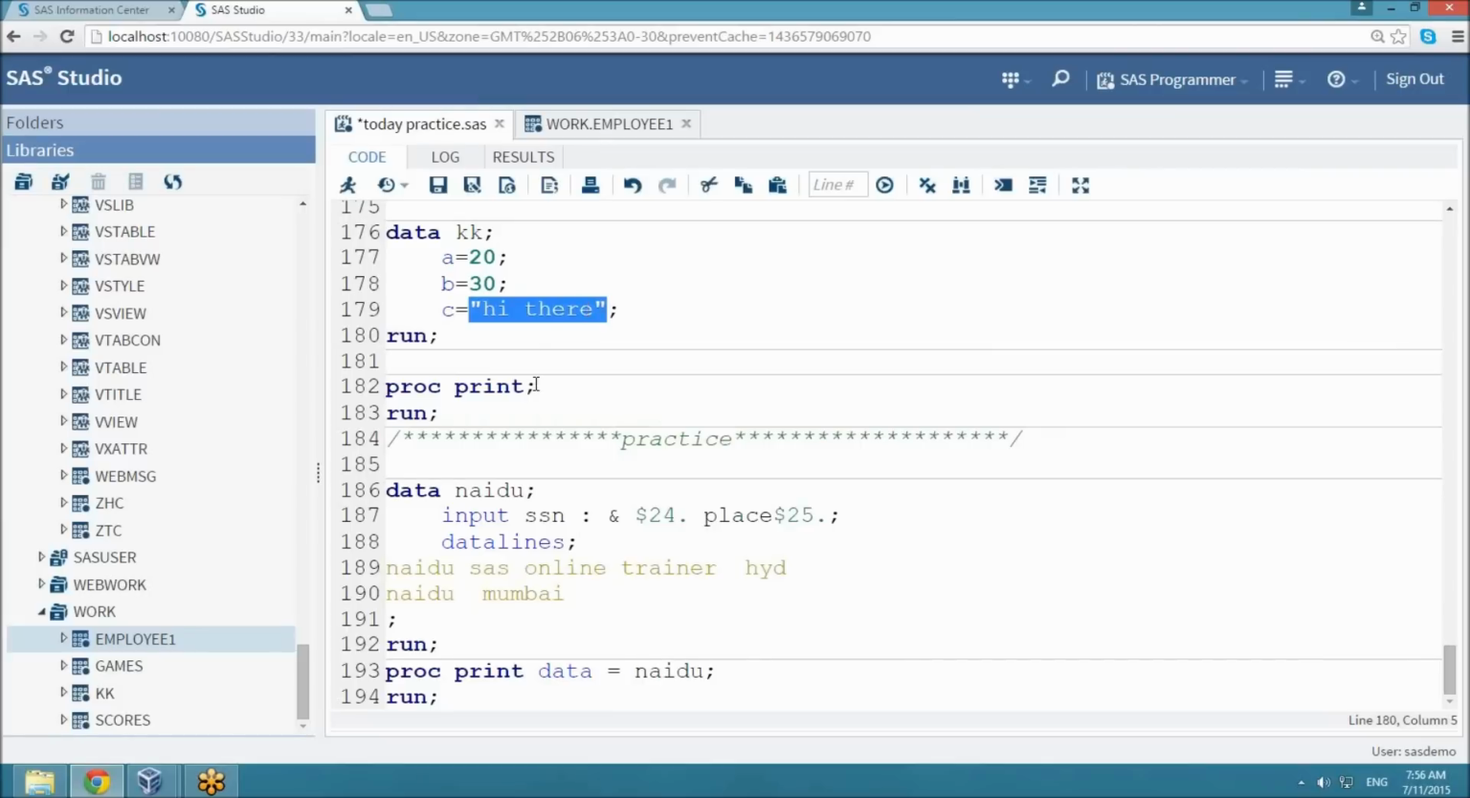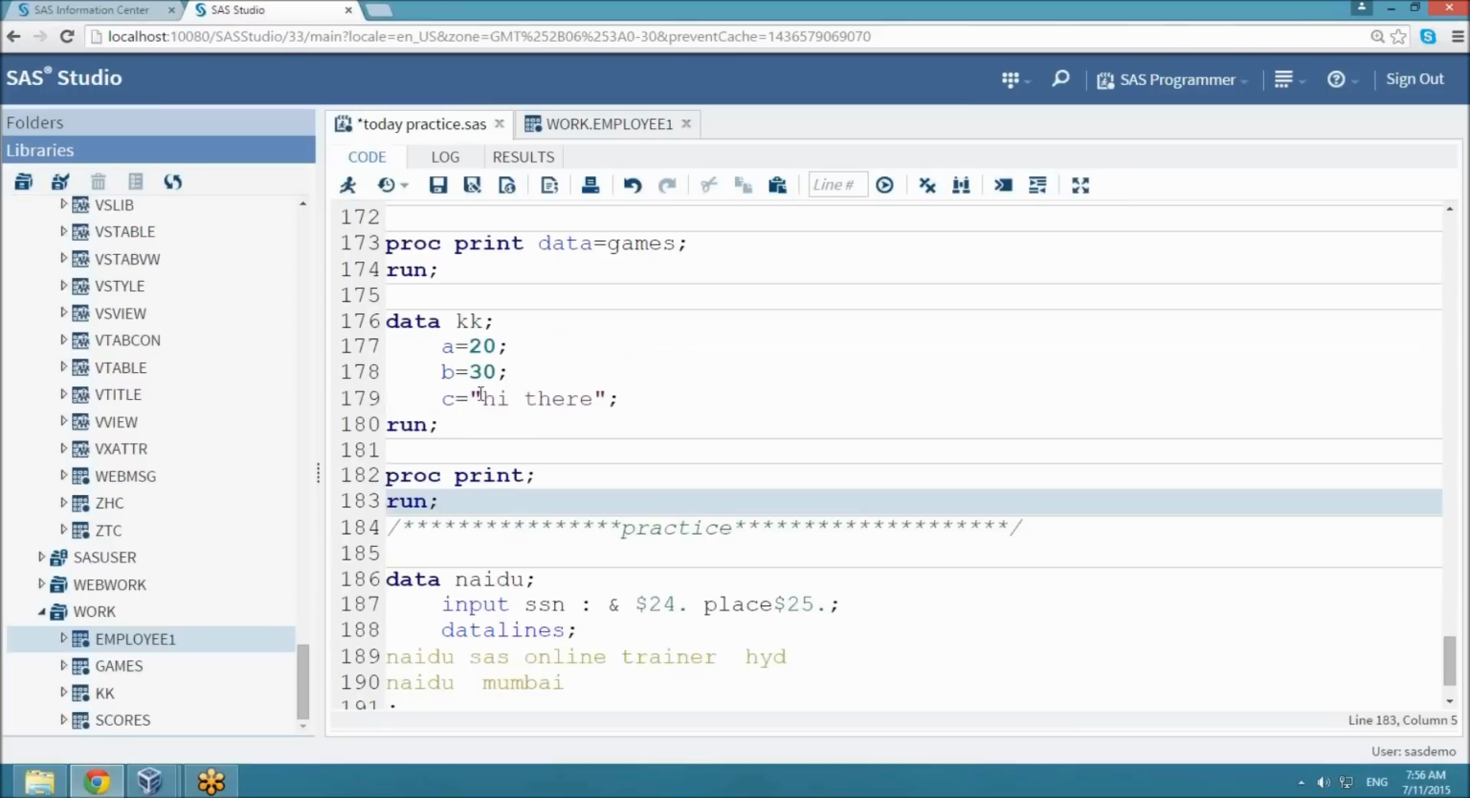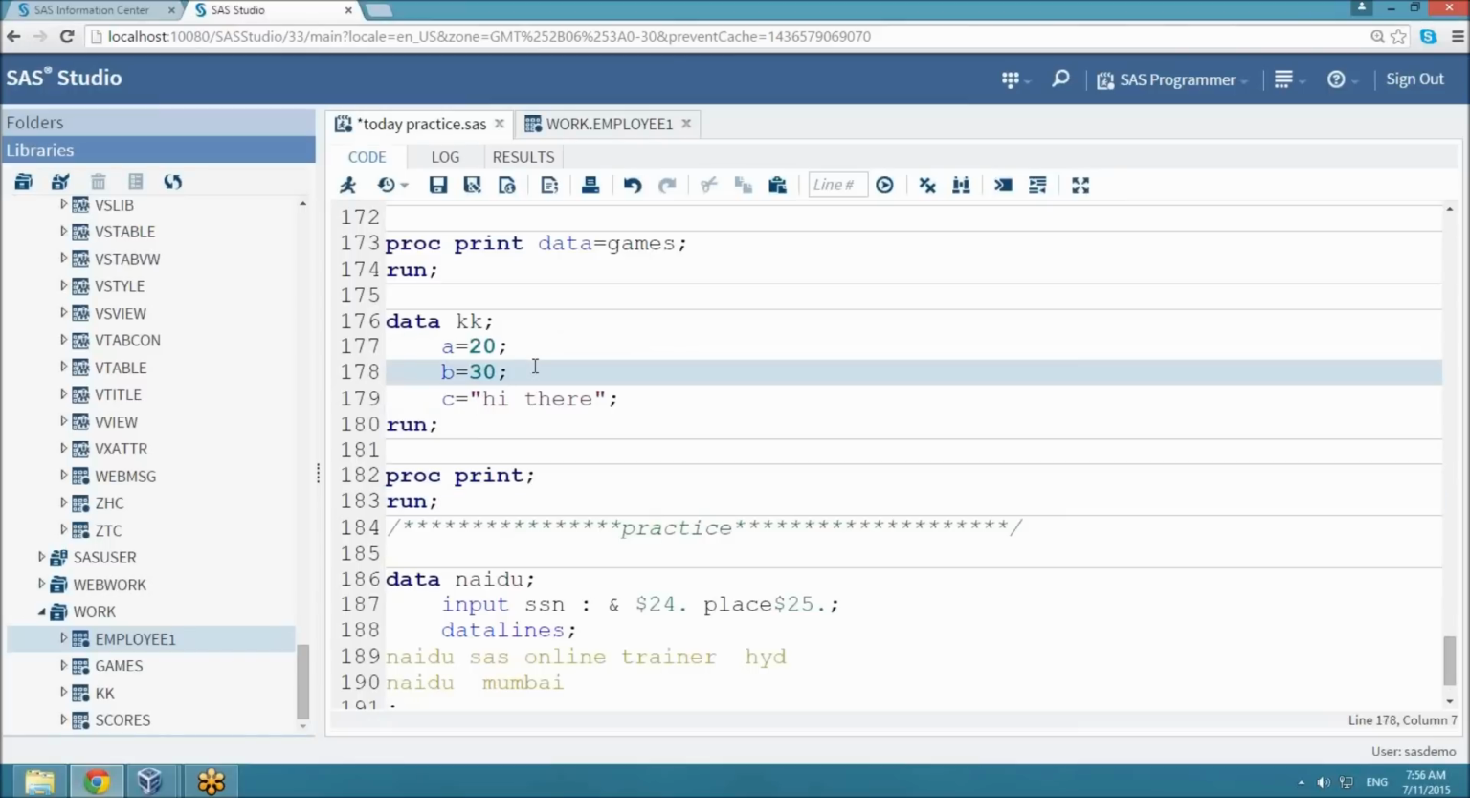So this is another way of creating a data set. But don't ask me what method it is. This is just a normal method. We don't have any specific name for it. I'm just trying to explain so you may have the idea. It is not true that you always need to use the input statement to create a data set. The truth is, if you want, you can create it this way also, if you want new data sets.